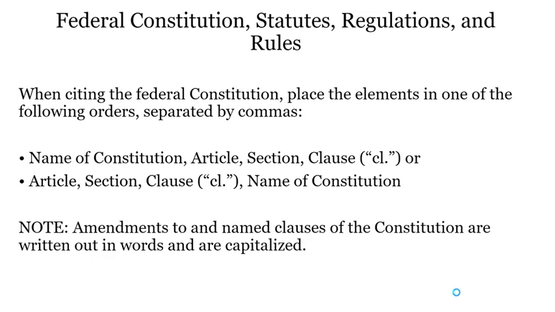So now we're going to talk about federal constitutions, statutes, regulations, and rules. When citing the federal constitution, place the elements in one of the following orders, separated by commas: name of constitution, article, section, clause, which is abbreviated as CL, or article, section, clause, name of constitution. You should note amendments to and named clauses of the Constitution are written out in words and capitalized. For more examples on how to cite federal Constitution, statutes, regulations, and rules, visit page 40, section 2.2.